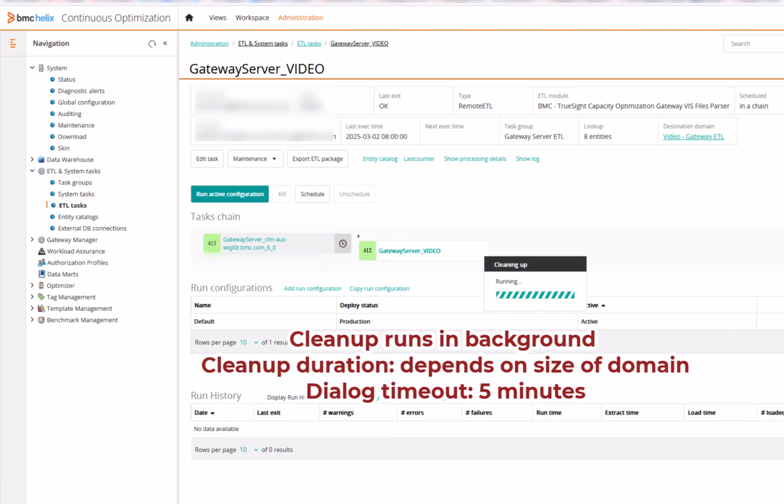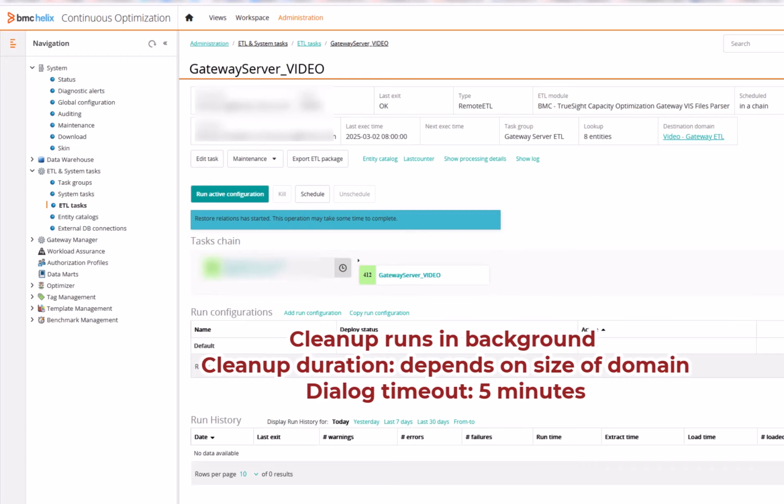Two notes to consider. Once the cleaning up dialog box is shown, that means that the cleanup is running in the background. If you navigate away from the screen and then navigate back, the dialog box will go away, but the cleanup will continue in the background. There is a timeout of 5 minutes for the cleaning up dialog box remaining on the screen. After 5 minutes, the dialog box will time out, but the cleanup will continue in the backend.